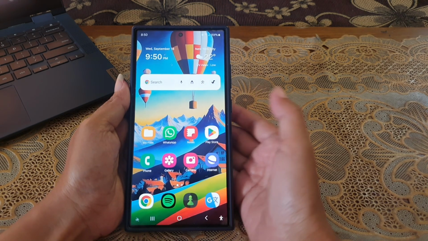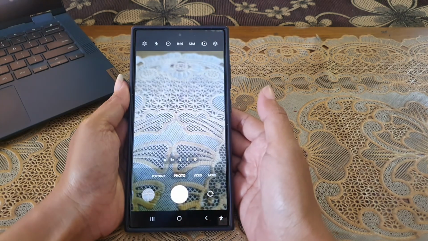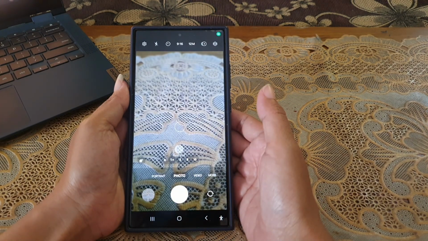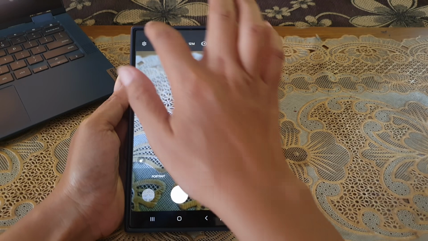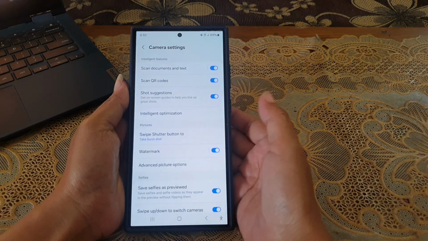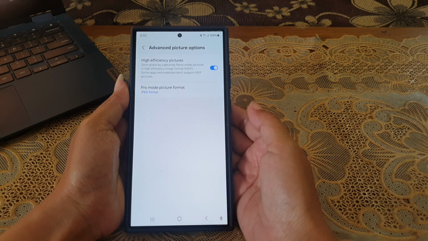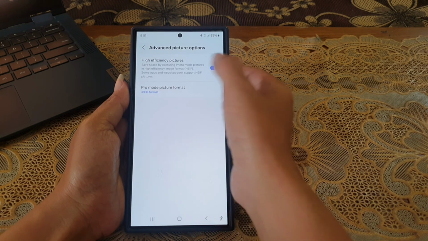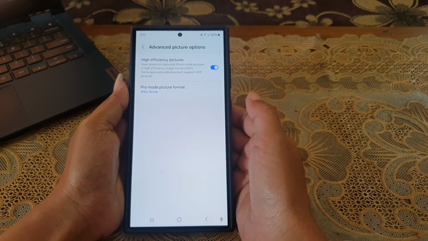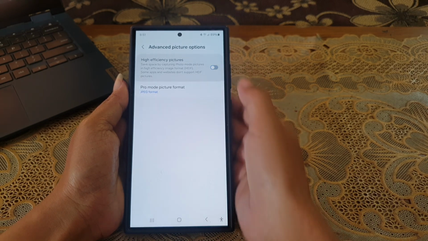To do so, open camera app and then tap the setting icon at the top left. Under picture section, tap advanced pictures option and then tap the blue on off switch next to high efficiency pictures until the switch turns gray to turn it off.